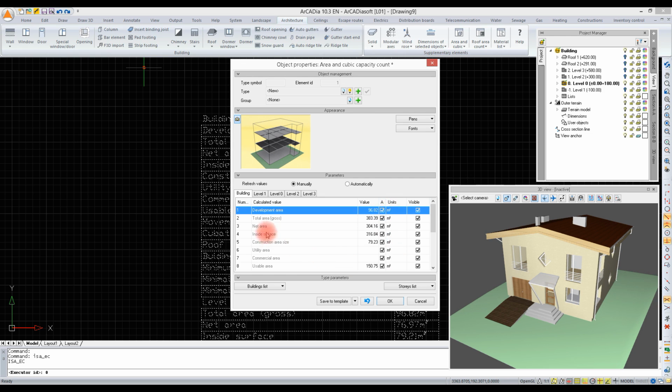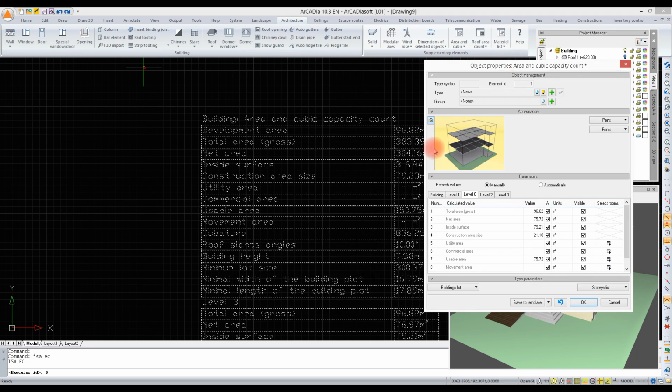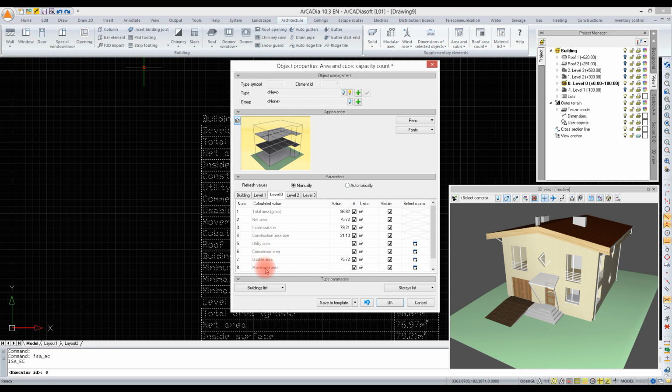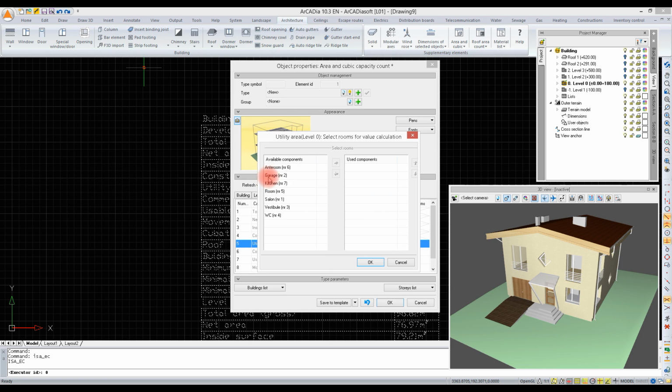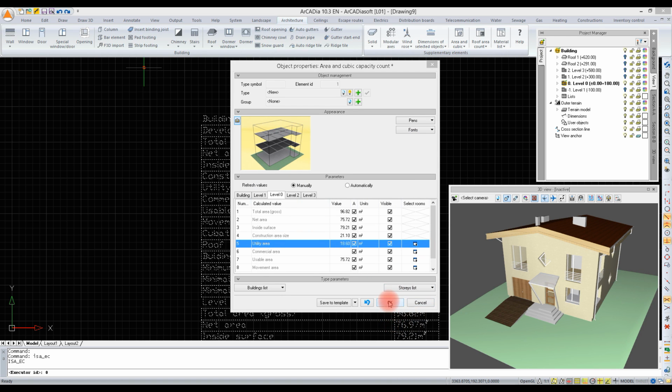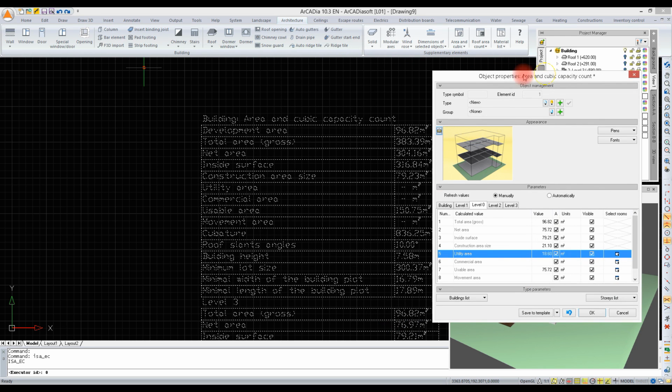All values are automatically counted, but if there is a need, we can unmark this automation and modify it ourselves. In addition, we can assign to some area rooms. For example, we have here a utility area or commercial area. We can do this in the following way. We show in which category of area a particular room falls. For instance, garage will later be displayed in the list.